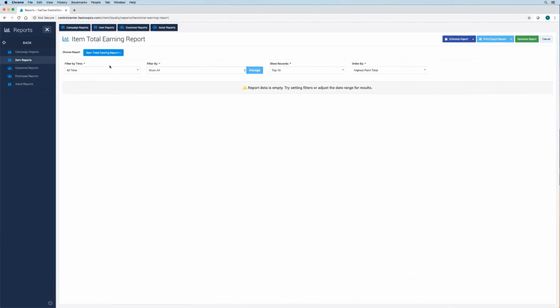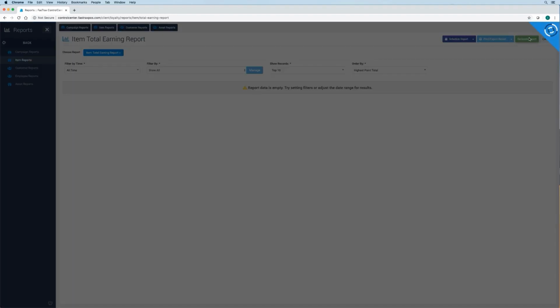The next report is the Item Total Earnings Report. This report allows us to see which items are our best sellers and which items may not be moving as well with the use of campaigns. For this example, I will filter by all time, showing all products, and by the top 10 products, and order the report by the highest point total.